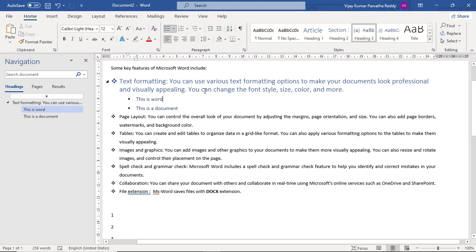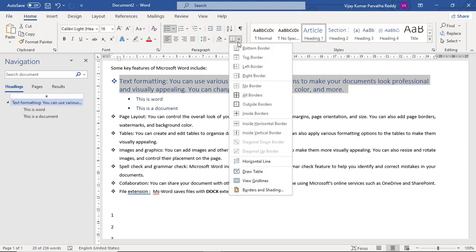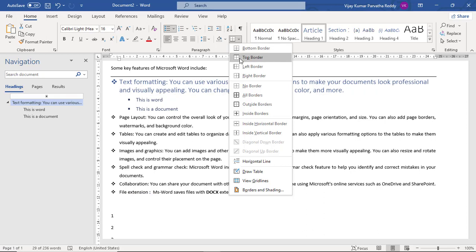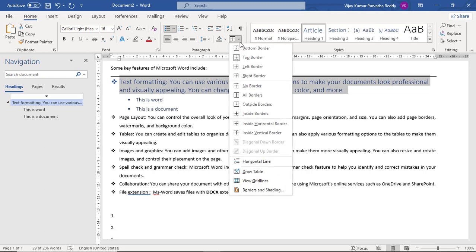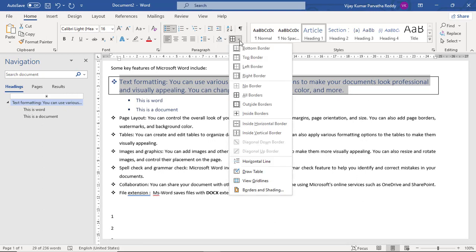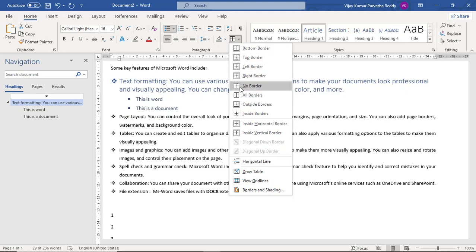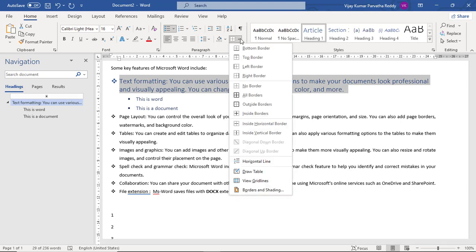Next one is, suppose I am selecting this particular paragraph. If you want to place borders on the paragraph, I am giving a top border, and if you want all borders, around left side, right side, top as well as bottom, the borders come. And if you don't want any borders, you can say no borders. Okay, like this you can specify the borders.